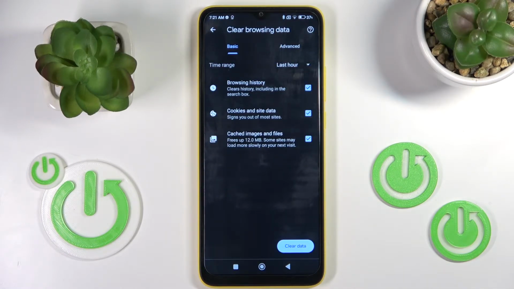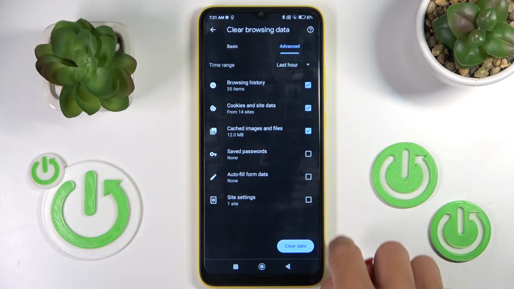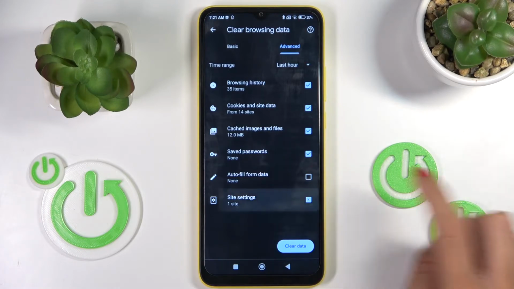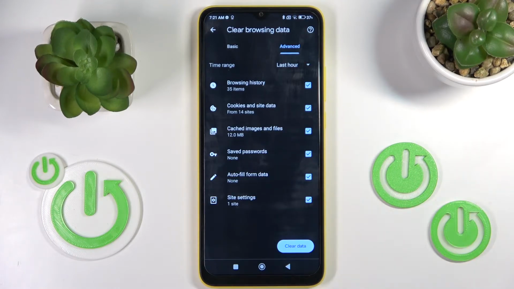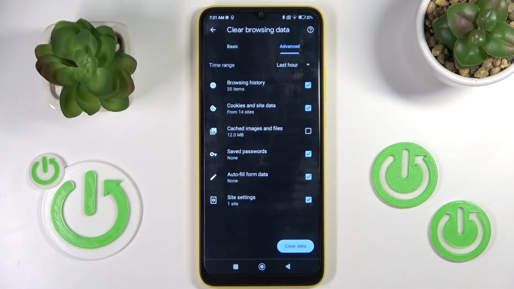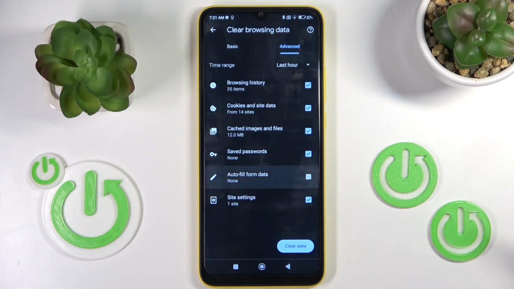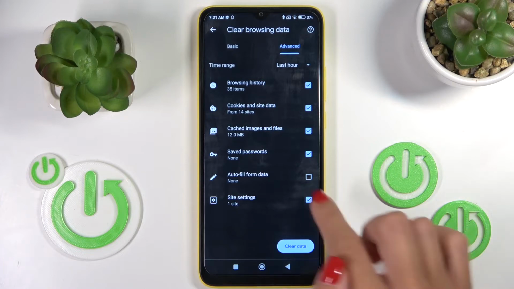Under basic you've got browsing history, cookies and site data, and cached images and files. And then under advanced you've got a few more, which are saved passwords, auto-fill form data, and site settings. So just mark those that you'd like to delete. If you wish to keep some info, for example, where auto-fill form data is unmarked, it will not be removed then.